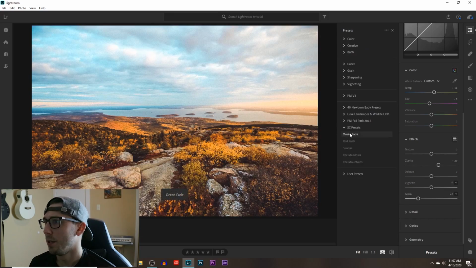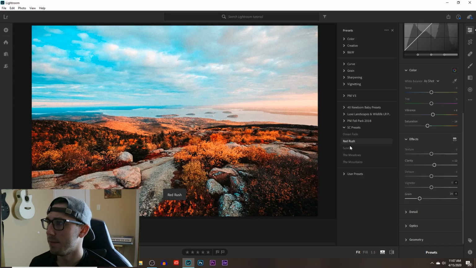What I ended up doing though was when I found edits that I like, I saved them as presets. And presets are basically saved edits that you like. So we'll go over to this picture and I'll just show you some of my presets here. So if we go into here, these are just some of my presets that I have saved.